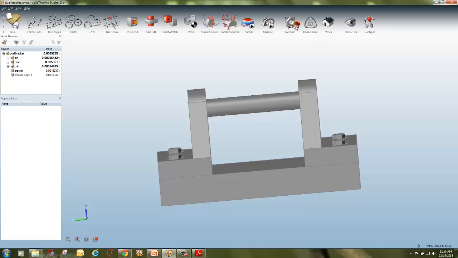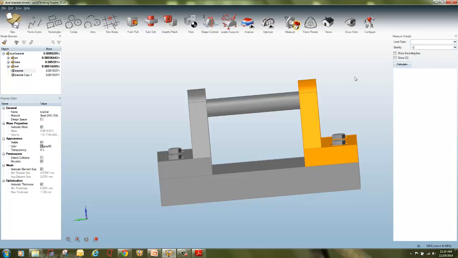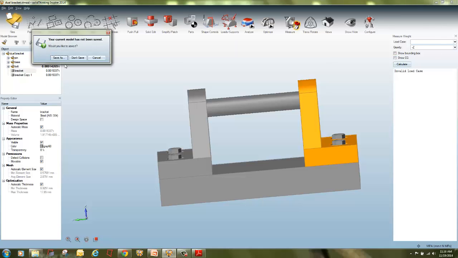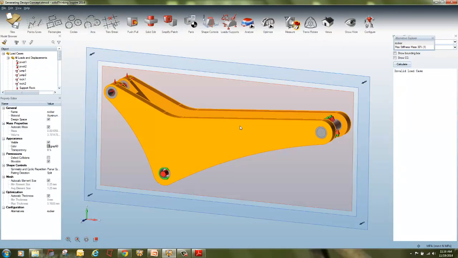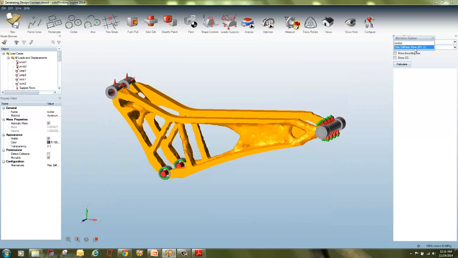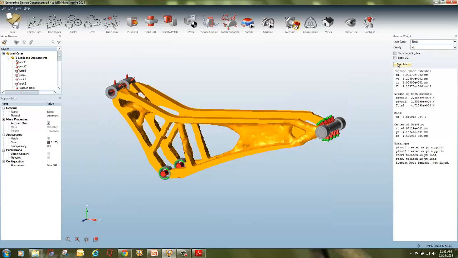Then measure the weight. Select an object, the weight. That load case is not defined, so I will open a model where the load case is defined. So select this and measure the weight. It will provide you the package space and different options of the mass and all, the center of gravity, the CG.